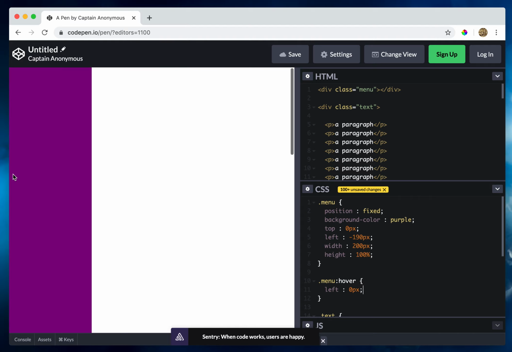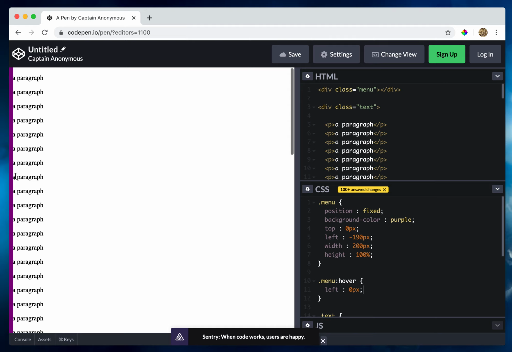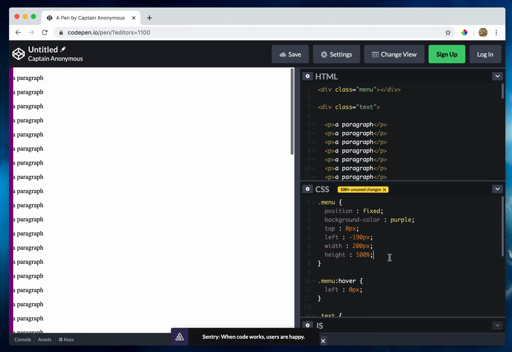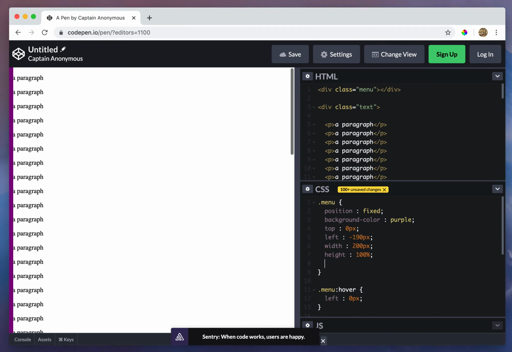We'll give it a little second to load. Okay, that's kind of cool. So we'll have this menu that comes out when we hover over it. There's another thing we can do to make this work a little bit better.